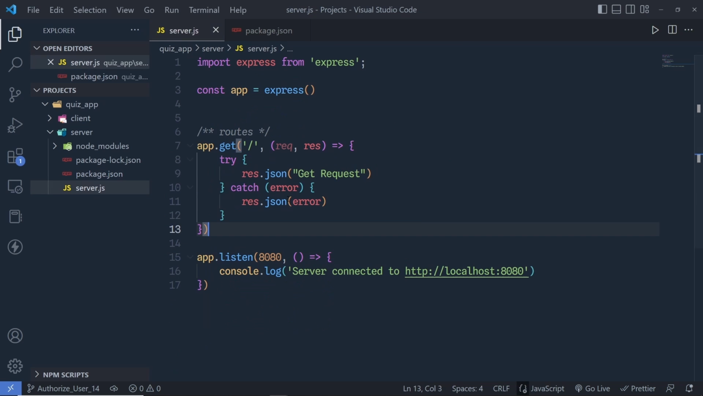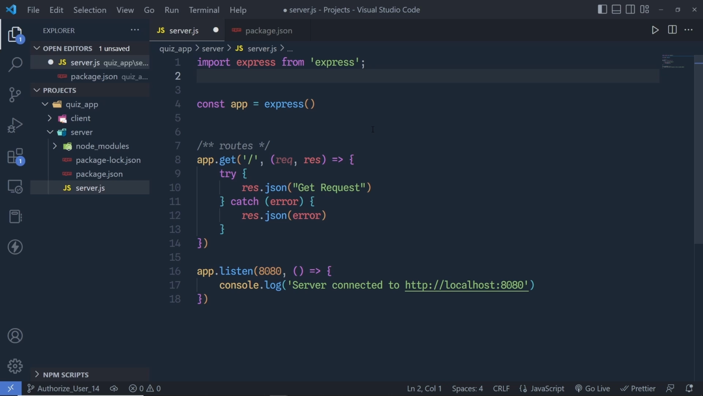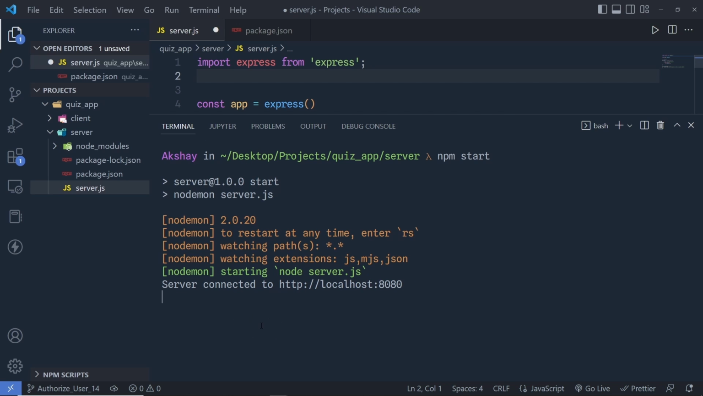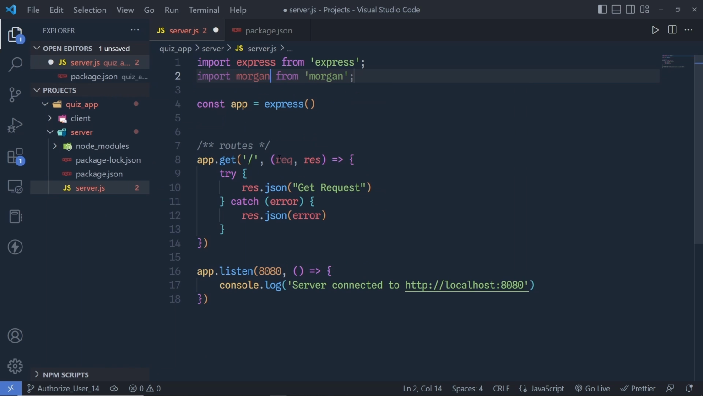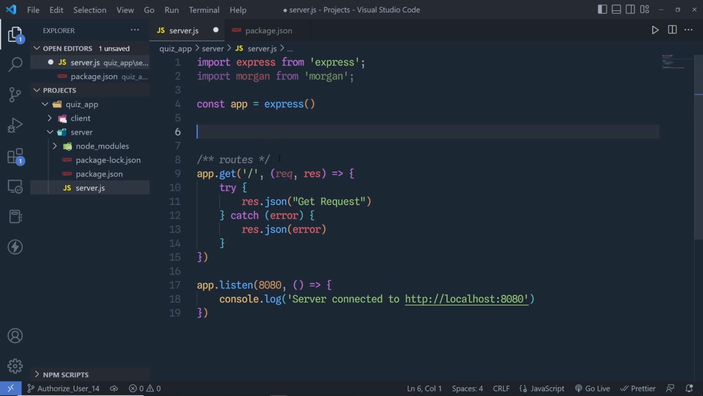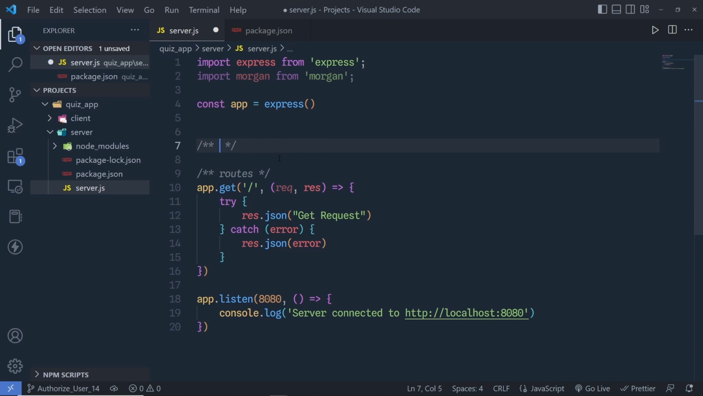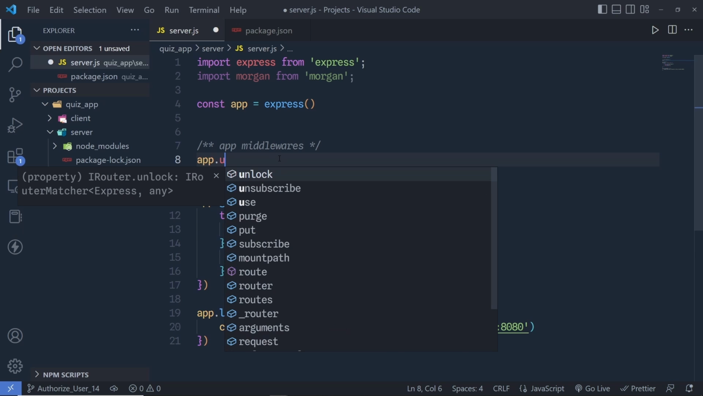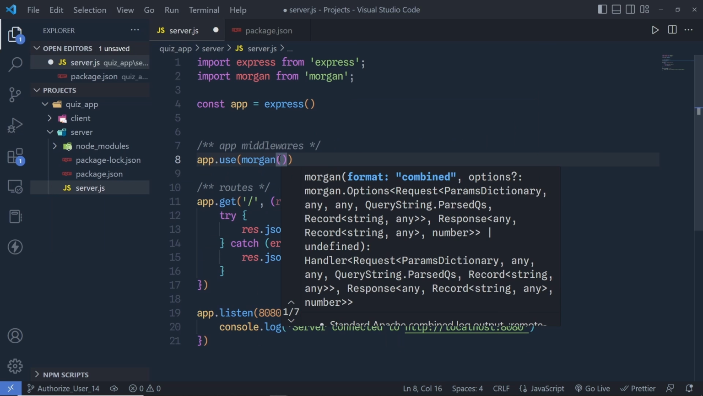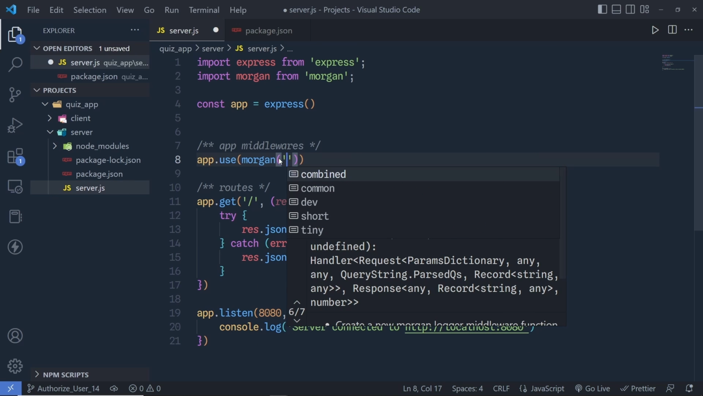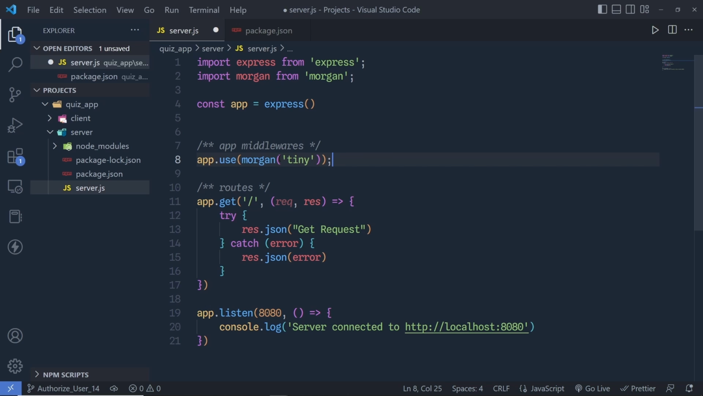What I want now is to add some features inside this application. So I'm going to first import Morgan. Whenever I make a request using this server, I want to get that request right inside this console. So at the top, I'm going to say import morgan from the morgan library, and right down here, I'm going to create a comment and say app middleware. And right down here, I'm going to say app.use, and I want to use morgan. So I'm going to pass here morgan, and inside this, I'm going to pass format. So let me just specify tiny format here, specify semicolon, save the changes.